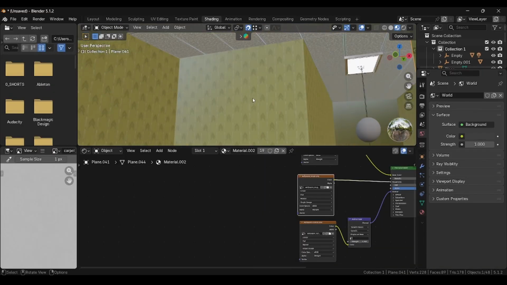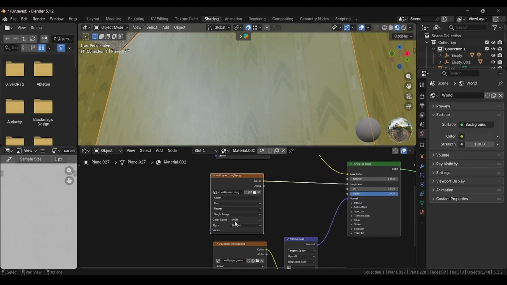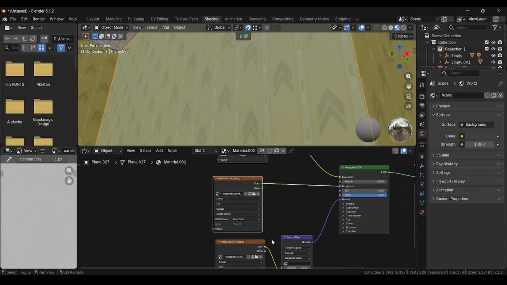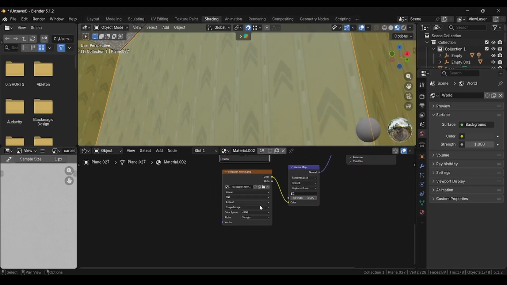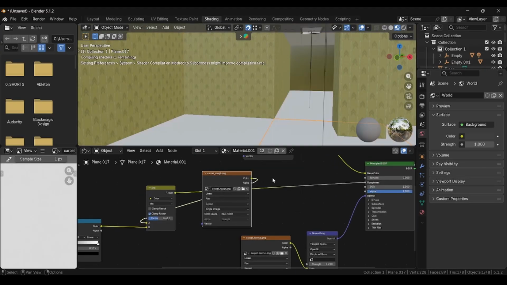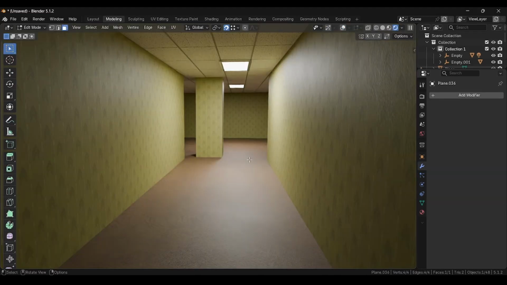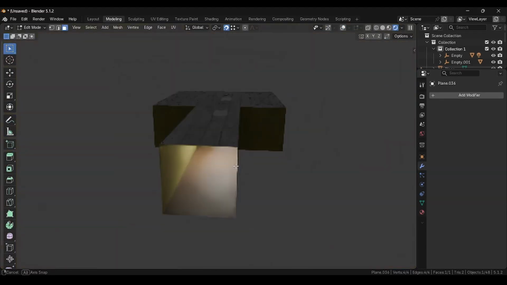I'm not 100% sure the normal maps are working right now. That's because we probably need to go into the color space and make sure that we have the roughness set to non-color and the normal map texture set to non-color. There we go, that's better. And that goes for everything, so we're going to do that in all of them. Color space, non-color, on everything except the color, of course. Yeah, it's a bit better. There we go, some very basic backrooms being created here.